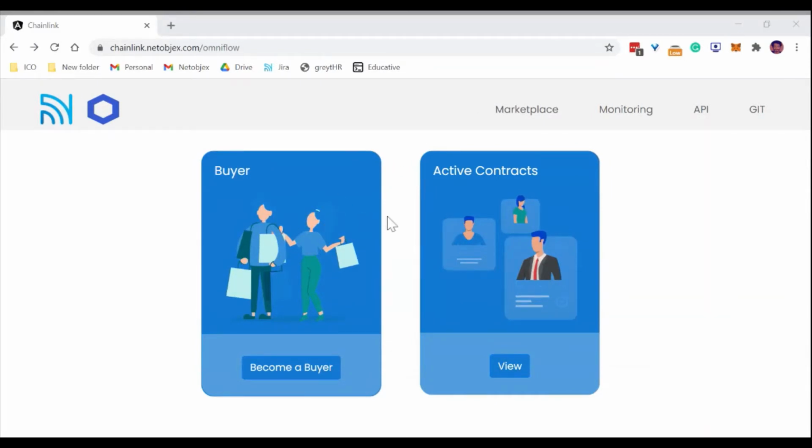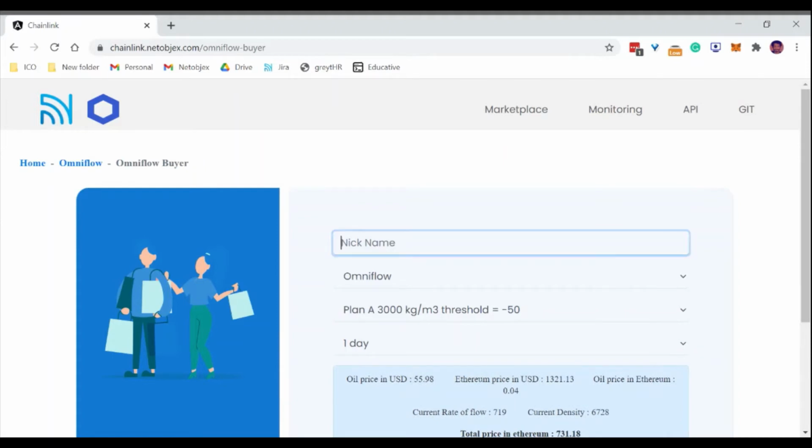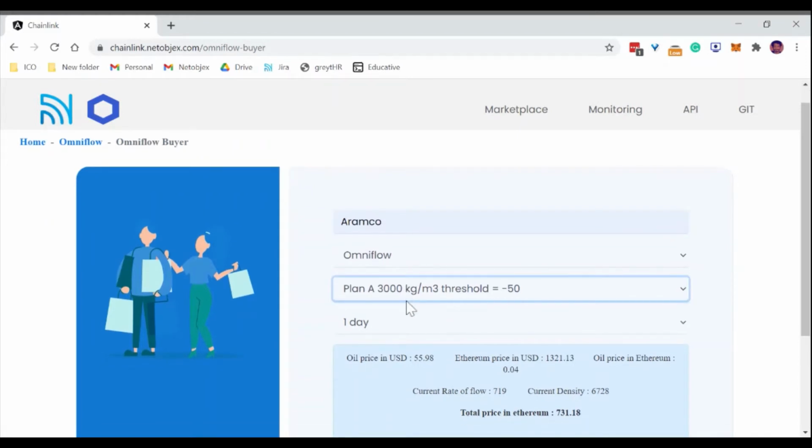Here we have the interface for a user to become a buyer. Let's go right ahead to it. So first we need to select a nickname. Let's go with Aramco. And we need to select a seller. Here we have only Omniflow. And we need to select a plan. Now the plan varies depending on various densities of oil. Now let's go ahead with plan B with 6,000 kilogram per meter cube density.